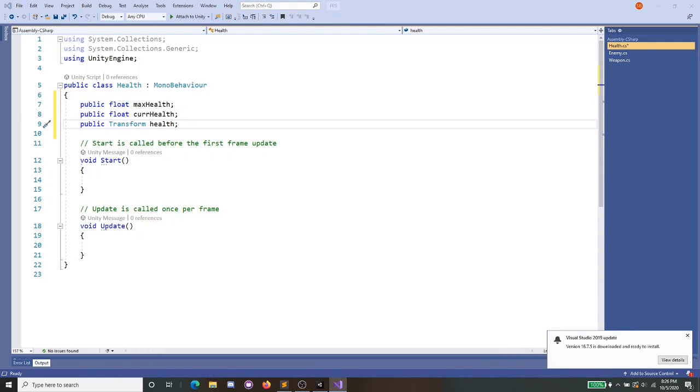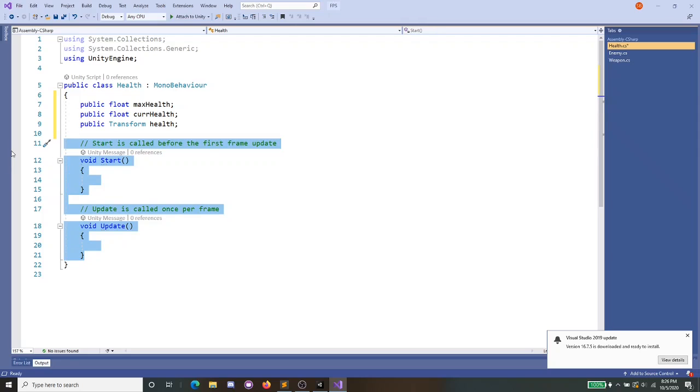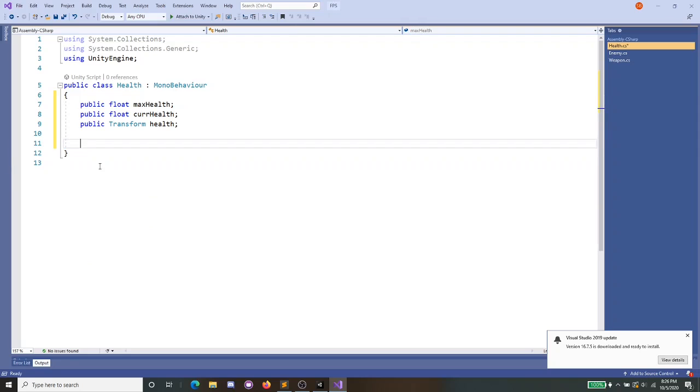I'm actually going to remove the void start and the void update functions, because we will not be needing them. And I'm going to make a new function called void refresh health bar.